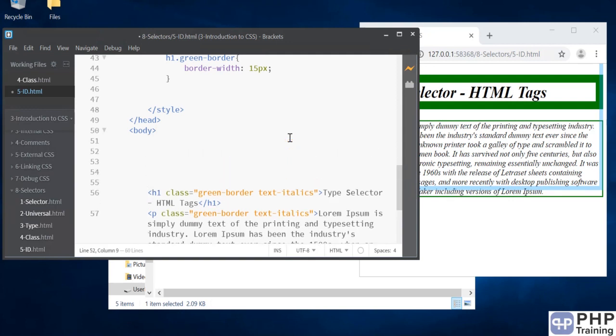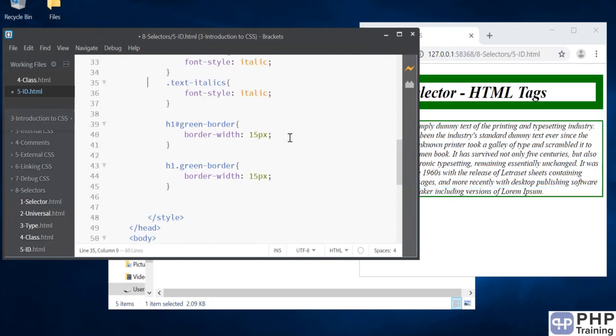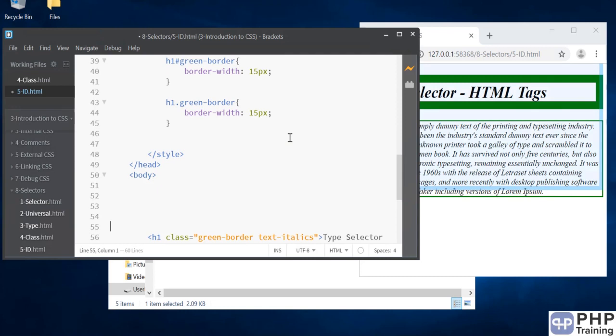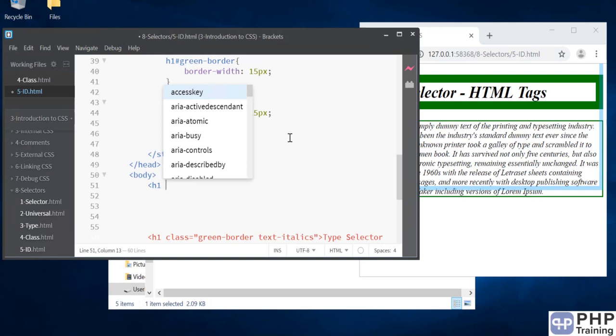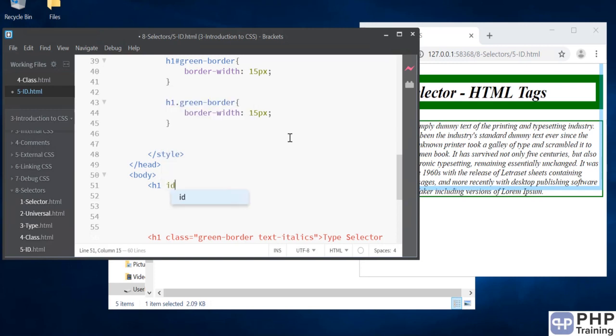Okay, there is a difference between ID and class, because you see you have the same rules, one with ID and one with class. So you have to understand what the difference between ID and class is. We're going to discuss some of the differences here and also understand how to apply ID. Okay, so for ID you have a property called ID and you just have to mention the property name.